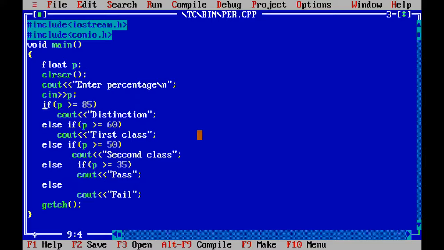Observe here: if P is greater than or equal to 85, cout distinction; else if P is greater than or equal to 60, cout first class; else if P is greater than or equal to 50, cout second class; and else if P is greater than or equal to 35, cout pass; else cout fail. So when we execute this program, we have to give the input value as the percentage.